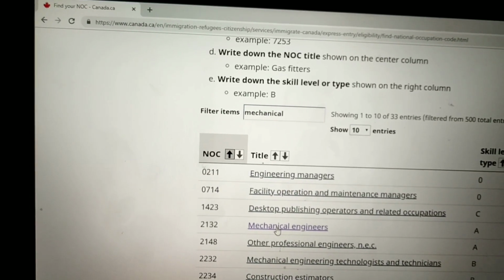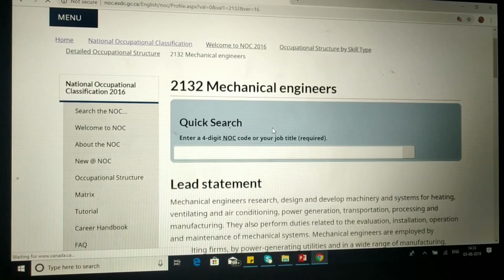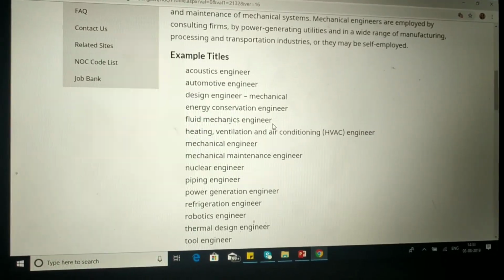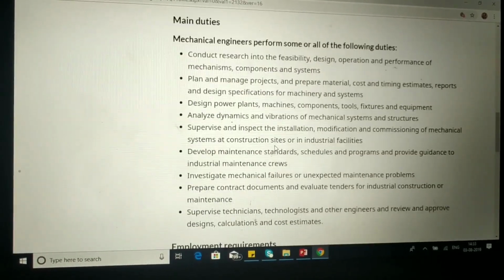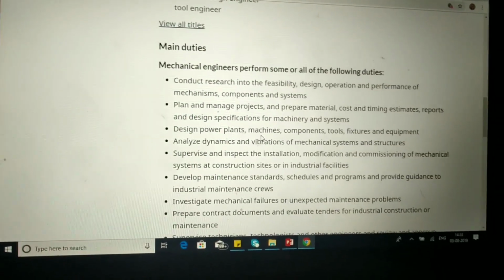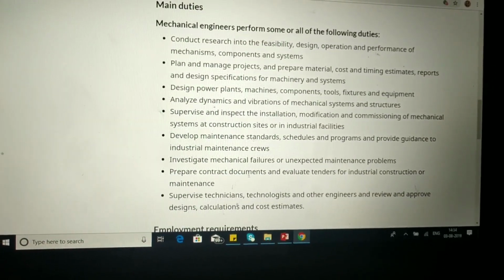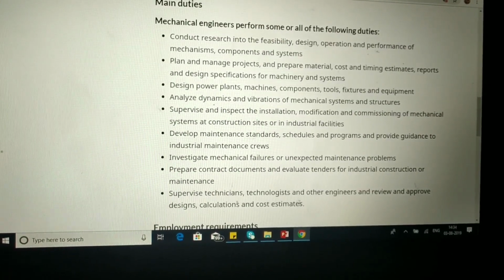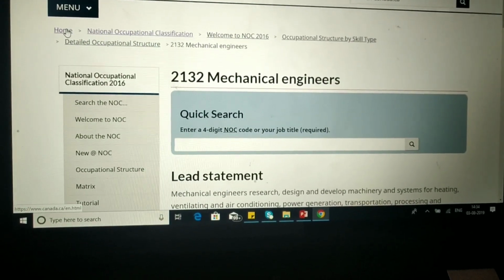To know the duties and description or more about it, you can click there. It's 2132 mechanical engineers, and example titles are here. It's not necessary that your title should also be here. It's okay if it is not there, just that your experience should match the duties in the description mentioned here. So when you're getting the reference letter, please make sure that it matches. So that's how the NOC code works, and how to get the CRS score.